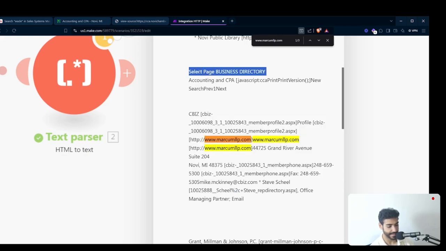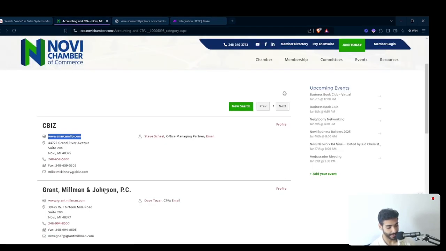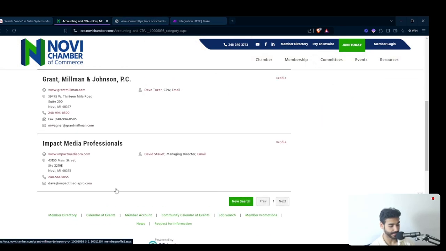So this is the HTML that we turned into text. So we stripped all that HTML from that page and we just retrieved the text that we want, right? Because we don't want the HTML. In the HTML, there's no data, there's no emails, there's no leads. So we just want the text. Awesome. So we found the business name, which is CBiz. There you go. And then all of these company names.